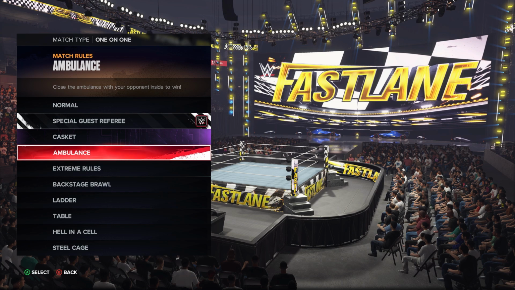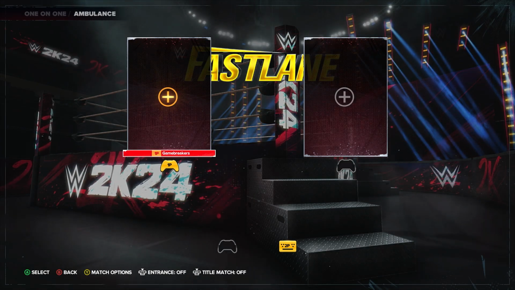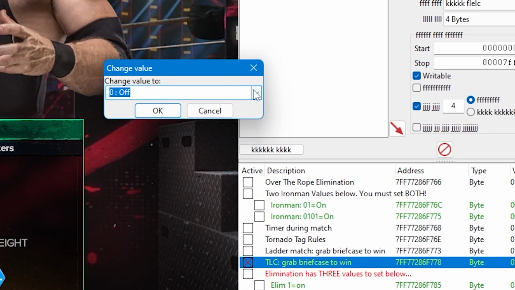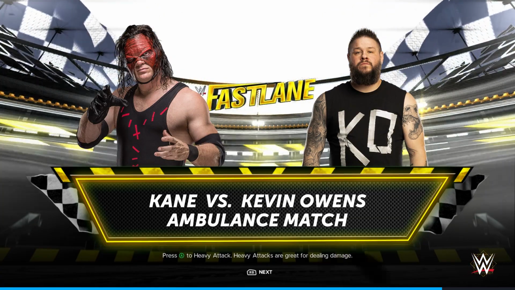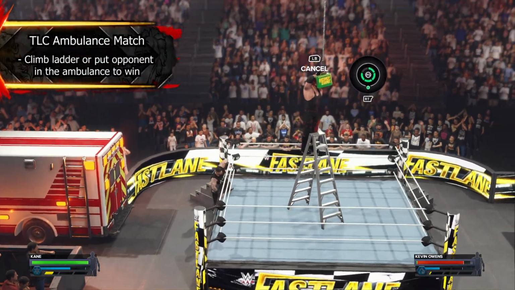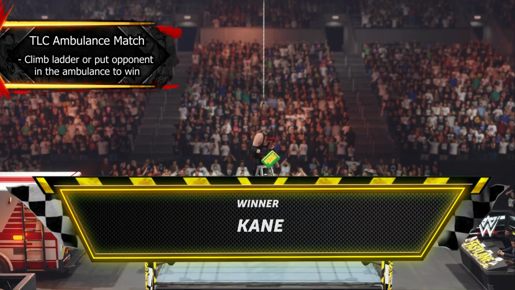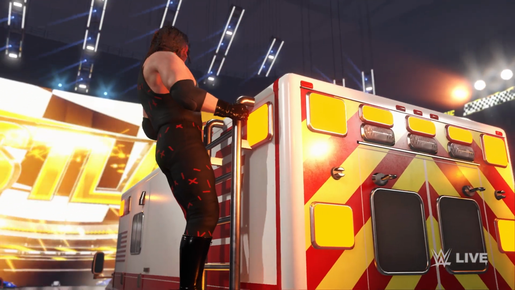There are so many possibilities with this cheat table. You can combine match types. For example, set the cheat engine to a TLC match and then go into exhibition in game and load up an ambulance match. This will give you a TLC match with an ambulance at ringside. So in this example, you can win by throwing your opponent in the ambulance or climbing the ladder and grabbing the object from above the ring.